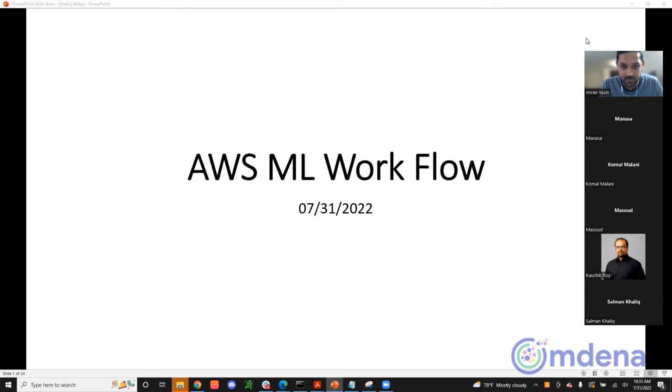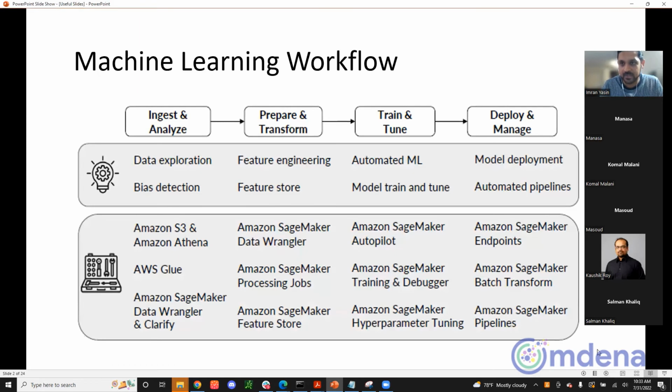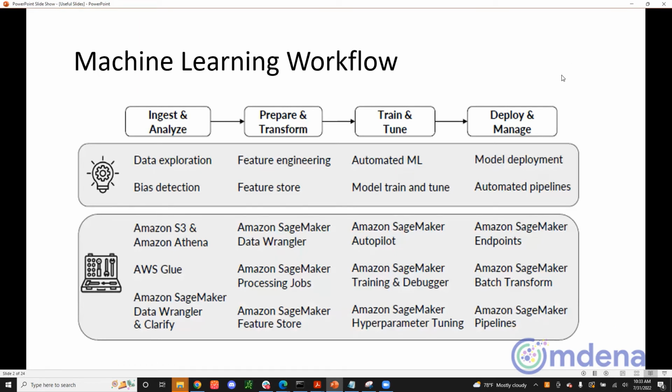Okay, I'm going to be a bit quick here. Today I'll be covering the AWS ML workflow. As we know by now, this whole machine learning pipeline involves data exploration or data pre-processing, bias detection, and feature engineering. So this is kind of our part one for the most part, and this is what we have been doing in part two of this project.